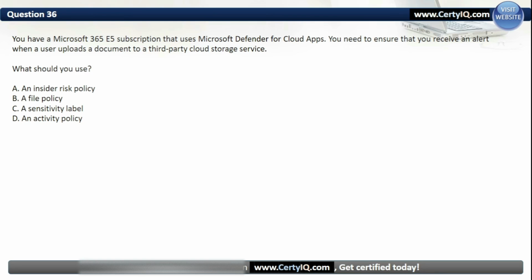You have a Microsoft 365 E5 subscription that uses Microsoft Defender for Cloud Apps. You need to ensure that you receive an alert when a user uploads a document to a third-party cloud storage service. What should you use? Our options are A. An insider risk policy, B. A file policy, C. A sensitivity label, or D. An activity policy. The correct option is B. A file policy.